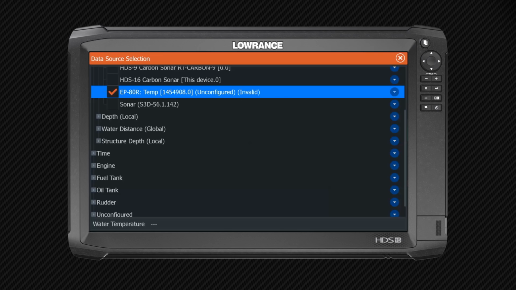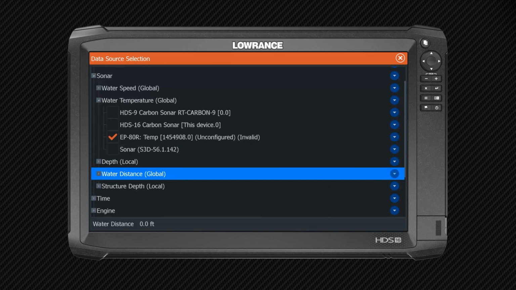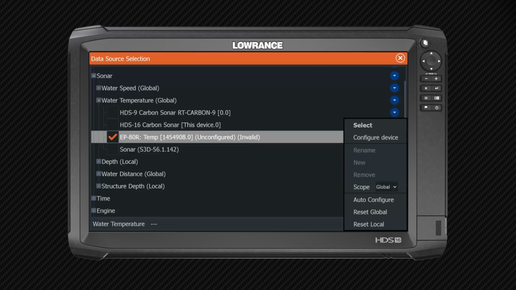As you can see on my boat, I have an EP80 here that's my water source, and it's telling me that it's unconfigured and invalid. That's why we're not getting a reading. The other thing you can do is look at the different units that you have. Again, this Carbon 16 could be my source. Any one of these can be a valid source, but I'm going to use the EP80, so I'm going to touch it. We're going to go to the drop down here.